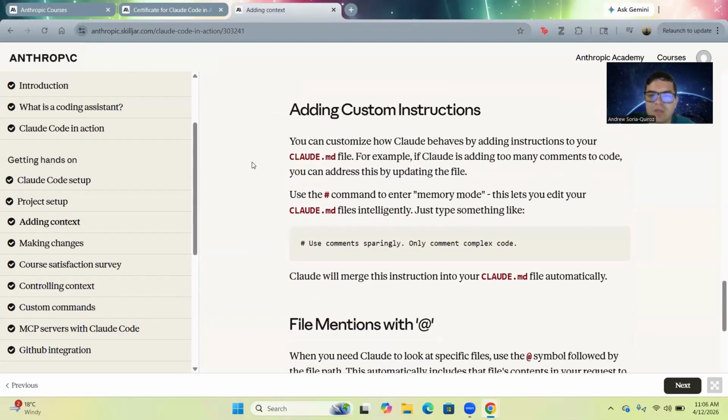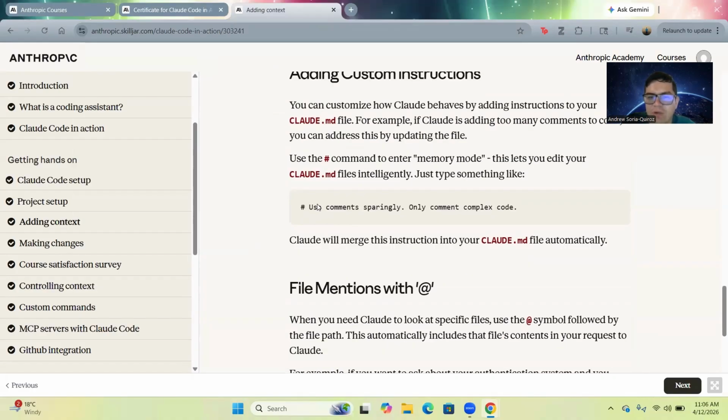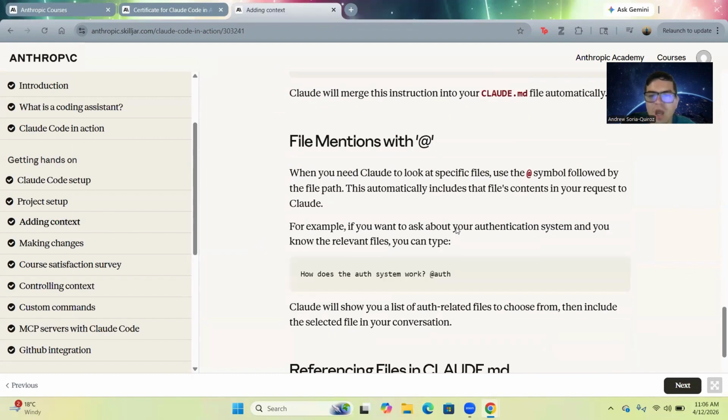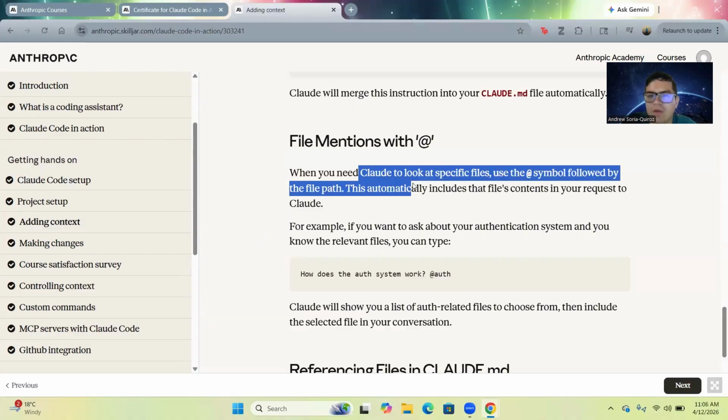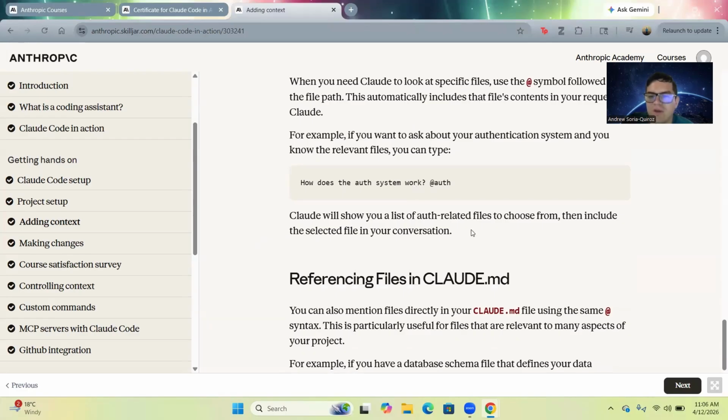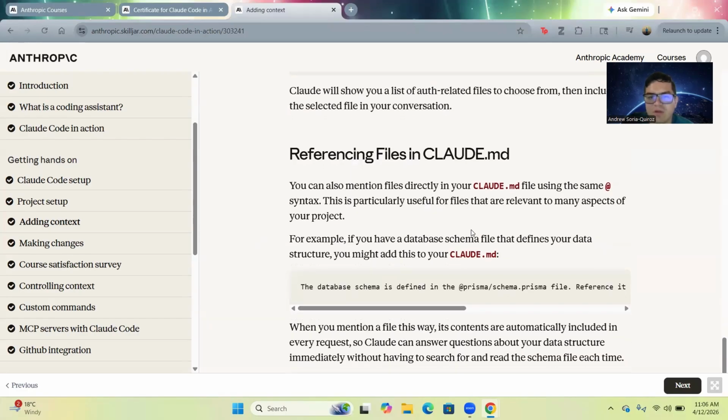You can also add custom instructions by adding to the Claude MD file, and you can just type something here. For example, I want to not use comments on complex code. I don't want to comment every single part of it. That will give Claude instructions there. And you can also mention a specific part of the file path, which includes the file context that you request to Claude. Similarly, you can add a list of files, and you can reference files in Claude MD as well.